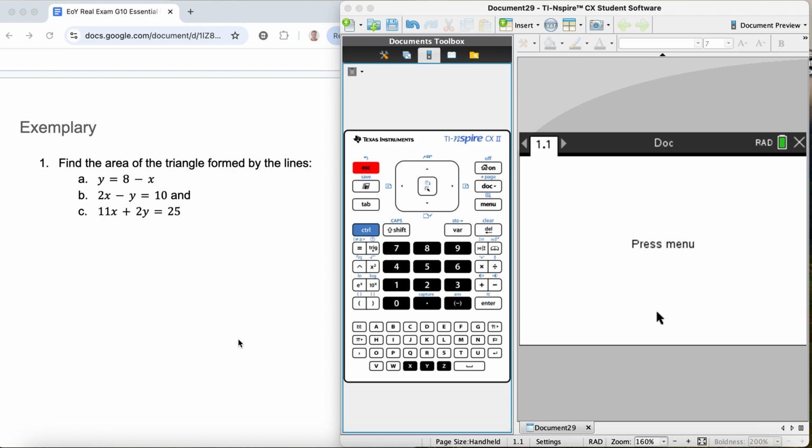This first question from the exemplary section on the test. Hopefully I'll teach you a couple of tricks with this one on the calculator. So it says find the area of the triangle formed by the lines, and it gives you 3 different lines in different formats as well. So let's put these into the graphing section of the calculator and see what they look like.